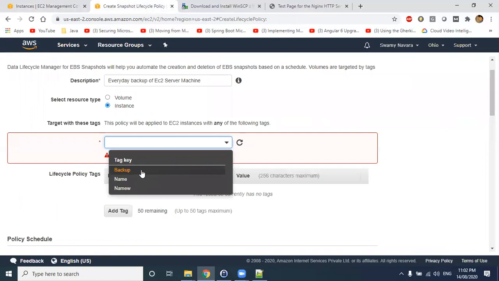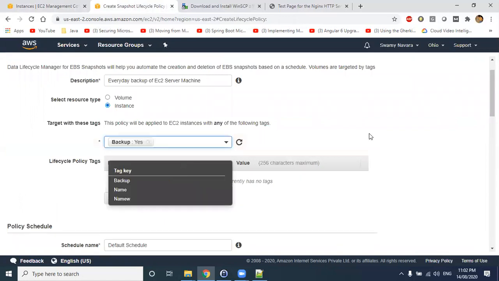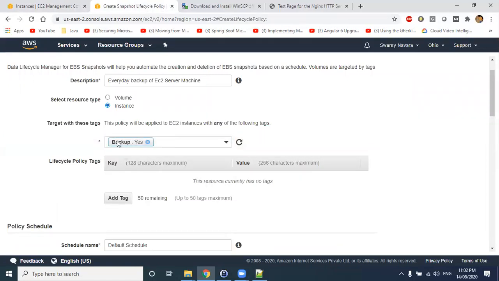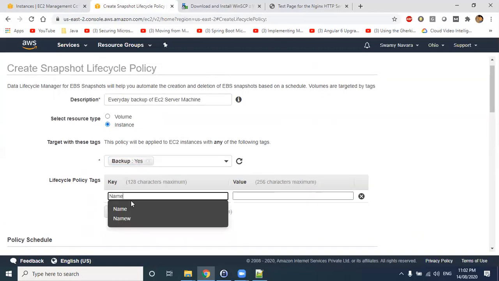So drop down, go to backup, and the value is yes. So now this job will run only for the machines which have a tag with key as backup and value as yes. So now let us give a name here.